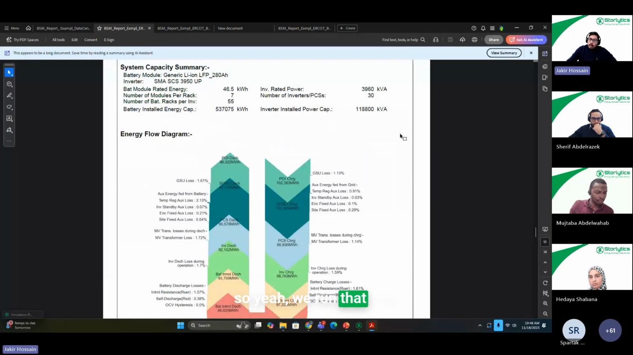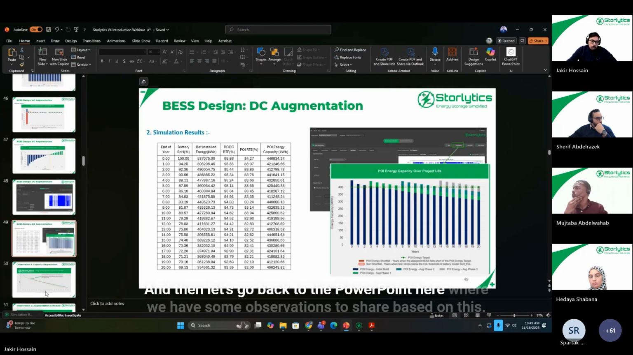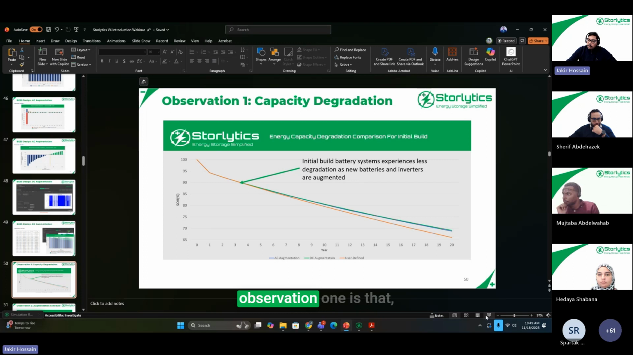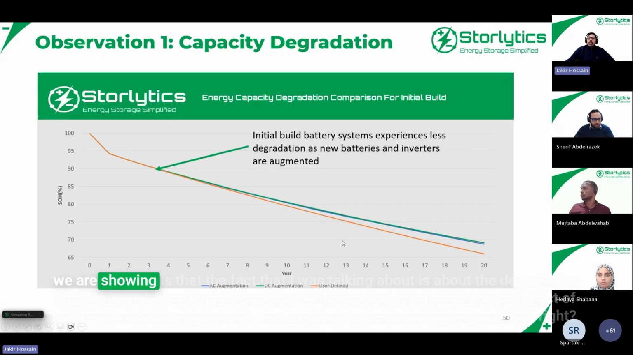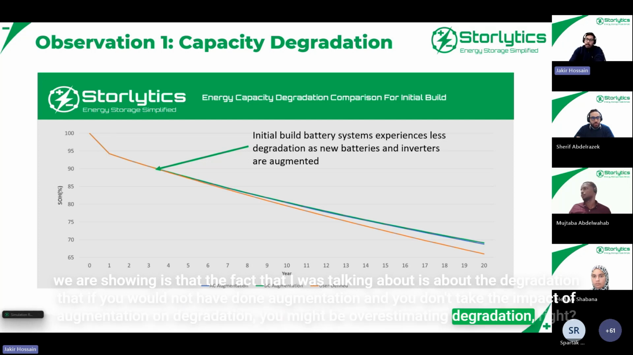So yeah, we run that one, and then let's go back to the PowerPoint here, where we have some observations to share based on this. So the first observation is about the degradation: if you do not take the impact of augmentation on degradation into account, you might be overestimating degradation, right?